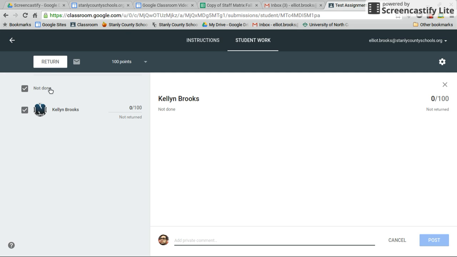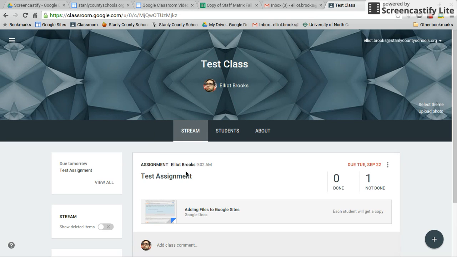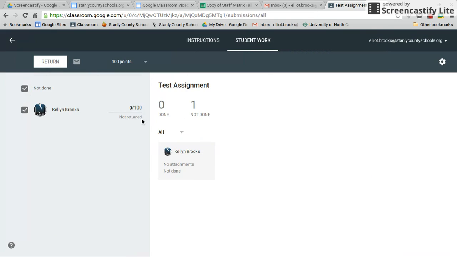Once you're done grading, make sure you hit return. It gives you the option to email selected students, but if you just hit return, it'll show up in their Drive. It'll also save it on your end. As soon as you type that in, it's saved. If we go back out and then back in to this assignment, you'll notice that grade is still saved. Even if we haven't returned it, it's still saved there. It even tells us it's not returned yet. Make sure you return each assignment so that the students can see their grade.